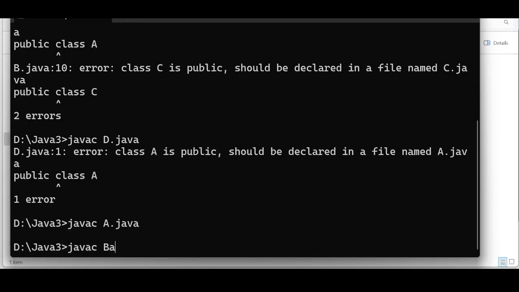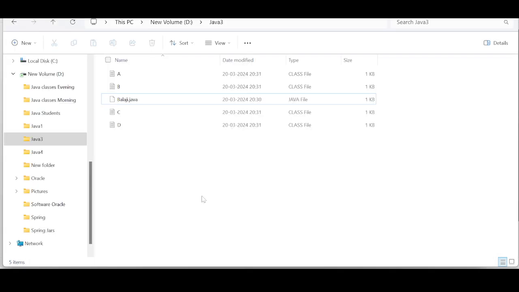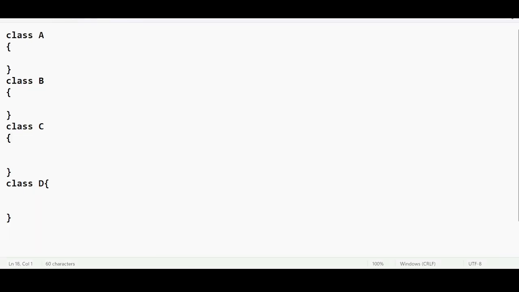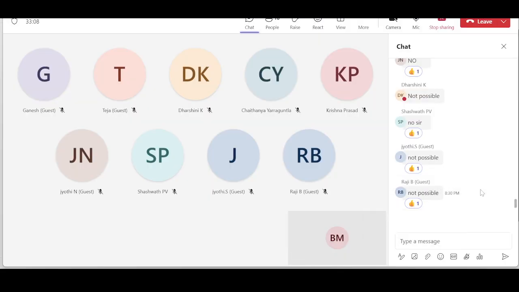Javac space. So it is blinking, it means compilation is successful. How do I know the compilation is successful? Dot class files are generated. Now you tell me, possible or not possible? Everyone, there is a contradiction, right? Possible. Remember one more point here.